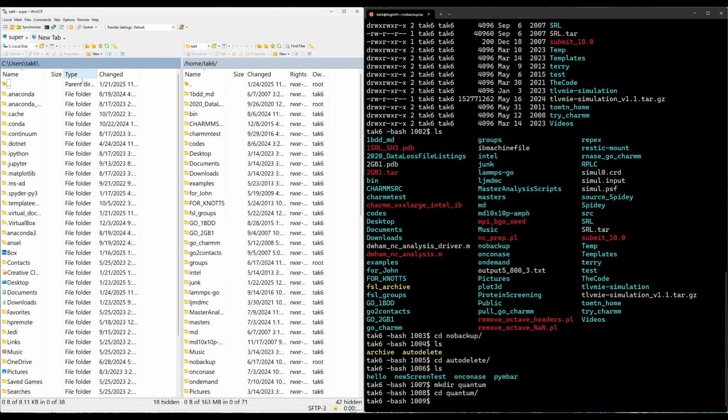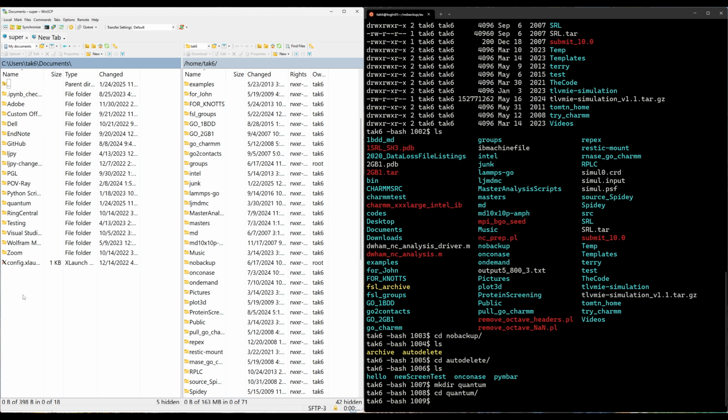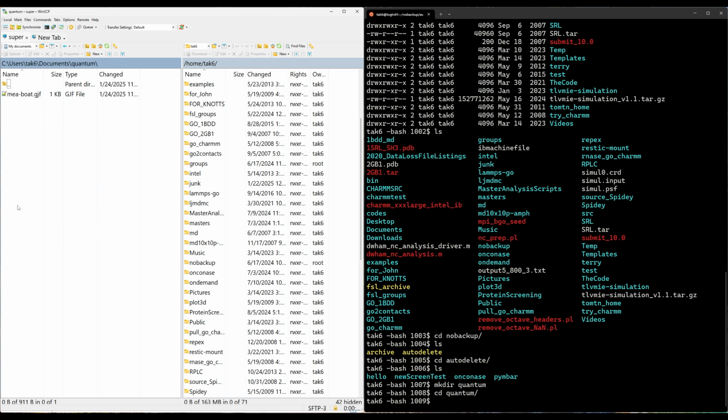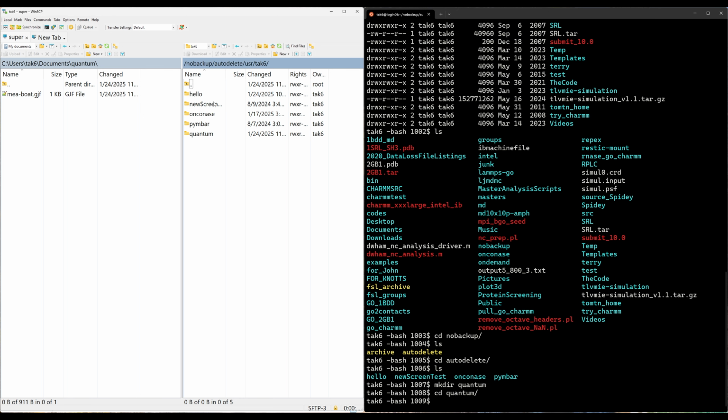If we do everything right, it should come up where you now have a connection between your Windows box and Linux. Here's my Windows box. Users, TAK, notice there's a C here. Linux just starts at /home. I had something called Quantum in my users directory. So let me go to Documents, Quantum. That's where I saved my GJF file. And I want to navigate on the Linux side, the supercomputer side, to No Backup, Auto Delete, and the folder I just made, Quantum. Now, you could theoretically have lots of other folders in here.